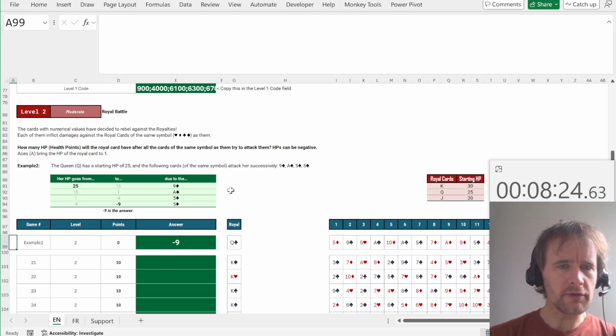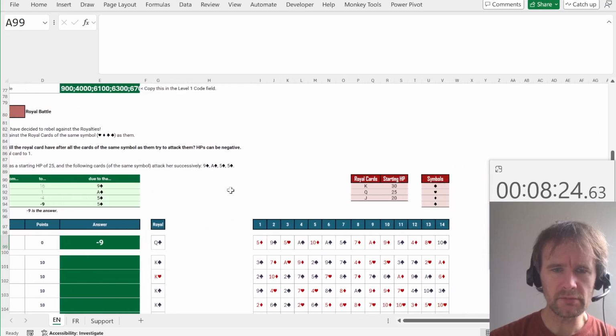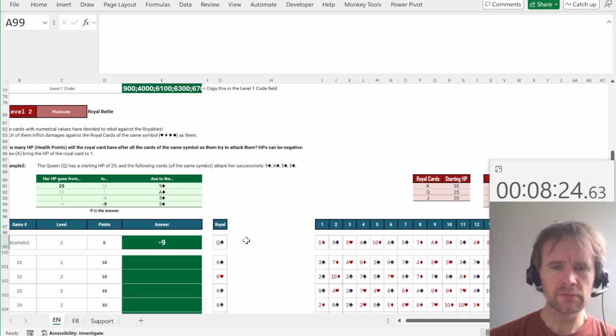The cards with numerical values have decided to rebel against the royalties. Each of them inflicts damage against the royal cards of the same symbol as them. What? Okay. All right.